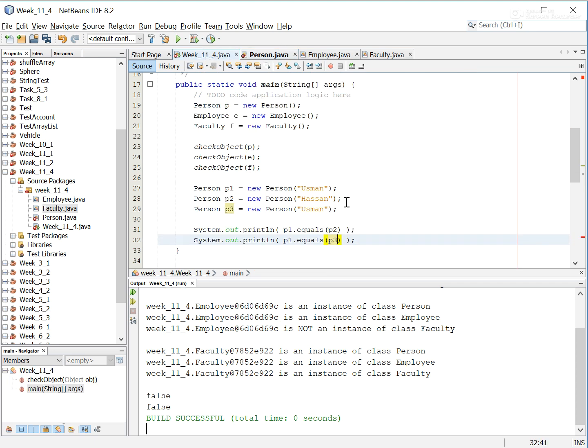Okay, let's go back. Let's try this out again. Okay, so P1 equals P2 should still be false, but P1 equals P3, because they have the same string as member variables. And there you go, it works. False when we compare P1 versus P2, true when we compare P1 versus P3.